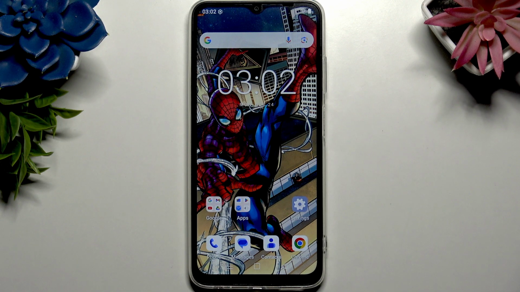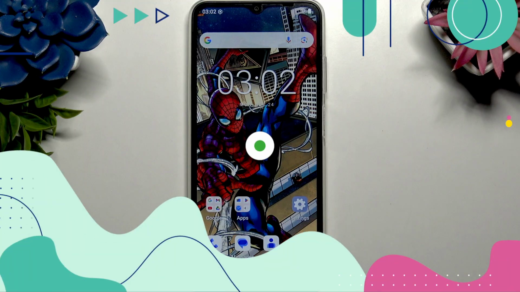In front of me is DOOGEE Note 56 Pro, and today I would like to show you how you can open apps in split screen view.